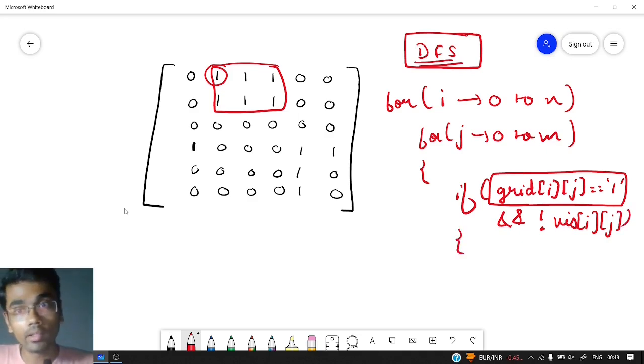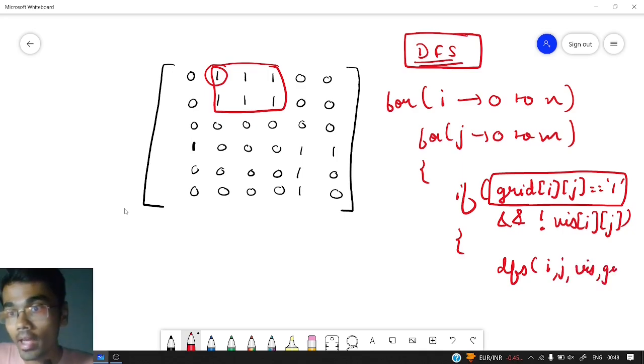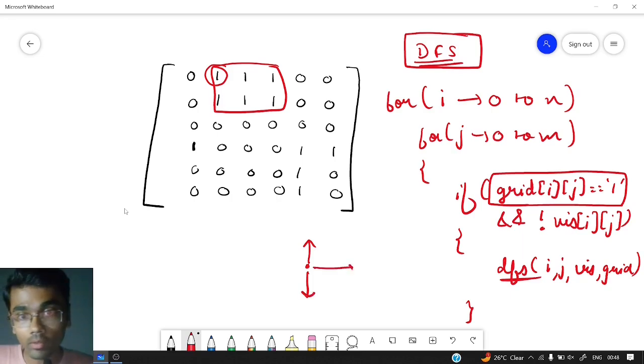we will simply call a DFS starting from this i comma j with our visited and grid as parameters. And after this DFS is complete, first let me show you how this DFS will run. In this question we have been told that we can go in all the 8 directions. So we can go upward, downward, right, left, and to the diagonals as well. Now how do we represent all these directions in the form of i comma j?